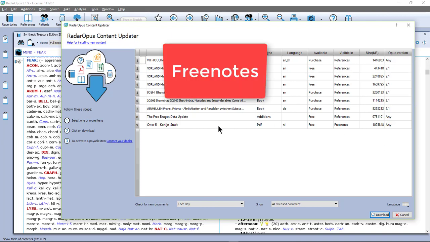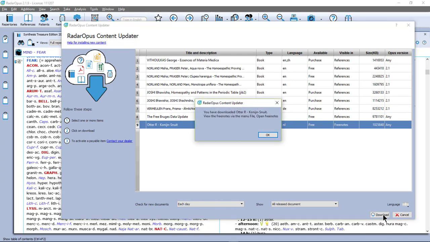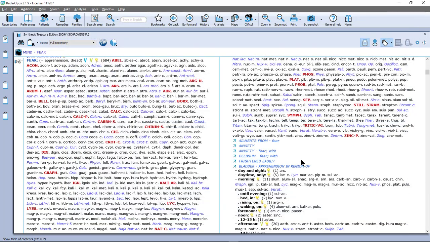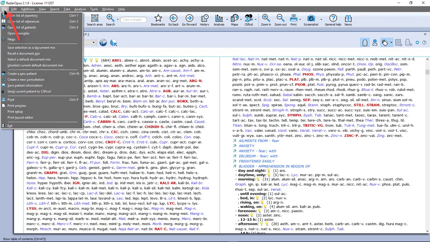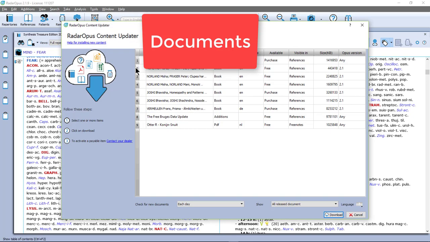So here is a free note, and this is a Dutch one. I select here download, and you see that the document is downloaded. And there is a message. To view them, you can use the menu bar File, Open Free Notes. Let me show you. So here, from the menu bar File, and then Open Free Notes, and there you can access all the downloaded free notes. Let's continue with the next example.